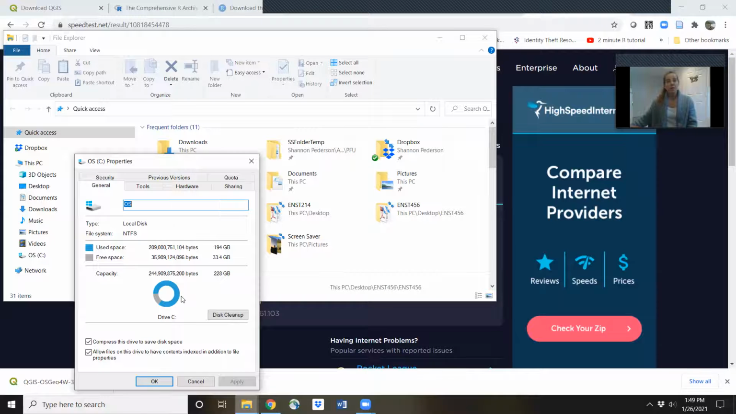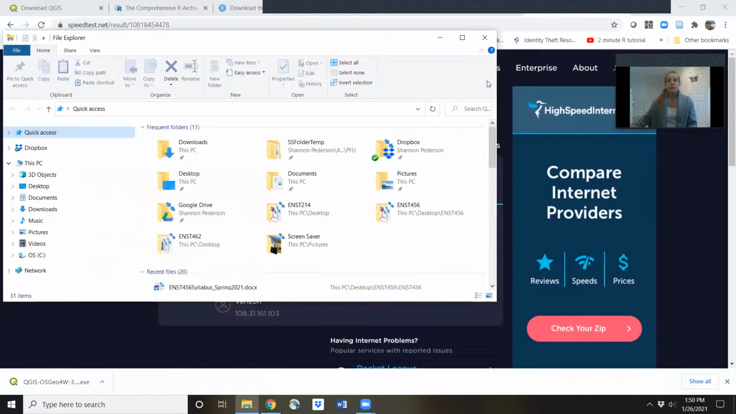I'd really prefer to see more like 25 to 50% available as free space. So I'm going to do some methods to try to clean up some more space on my hard drive. For example, I may find large size pictures or videos and move those to the cloud.